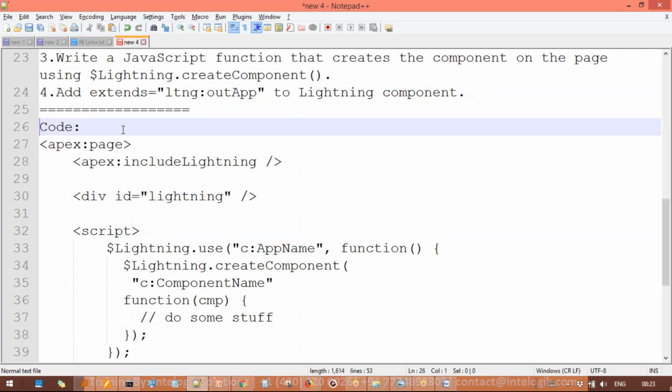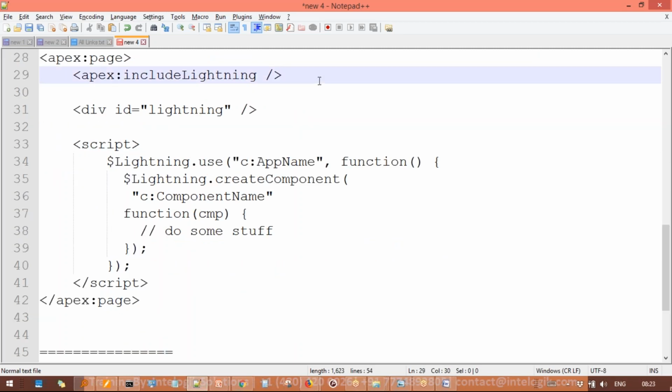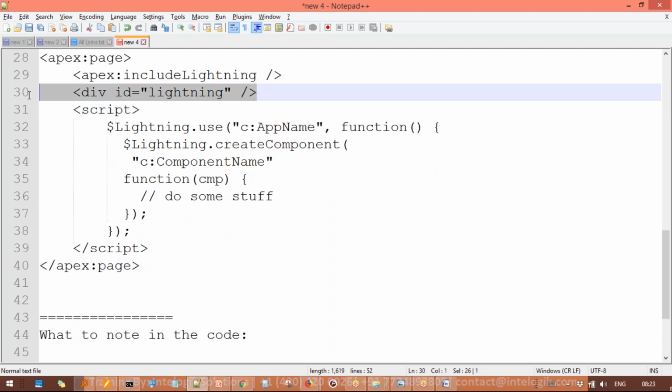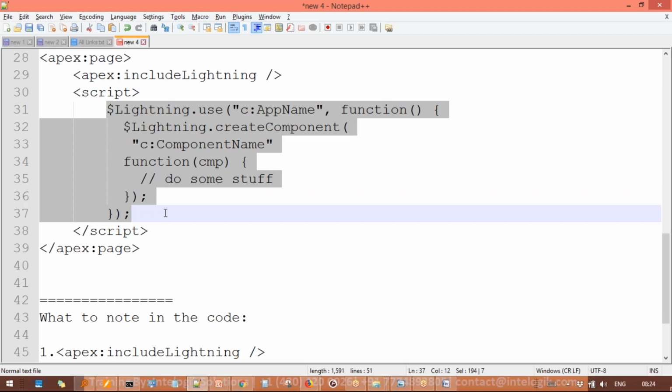So code, I would say syntax code is this, okay? First of all, write your Visual Force page, and then don't forget to include lightning, and you can just remove this id, we will not need it. Then write a script. First of all, this you need to write exactly, okay?